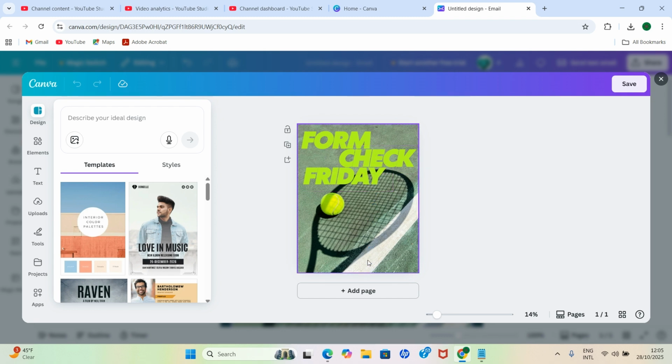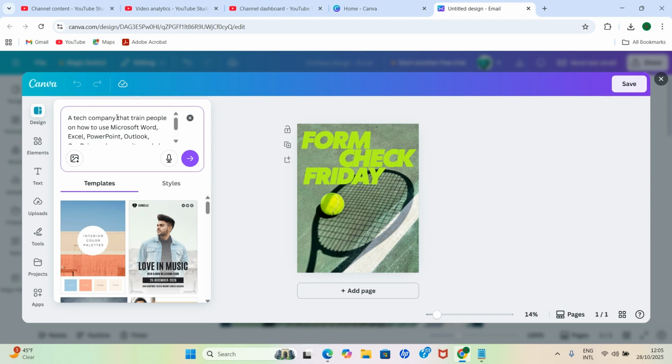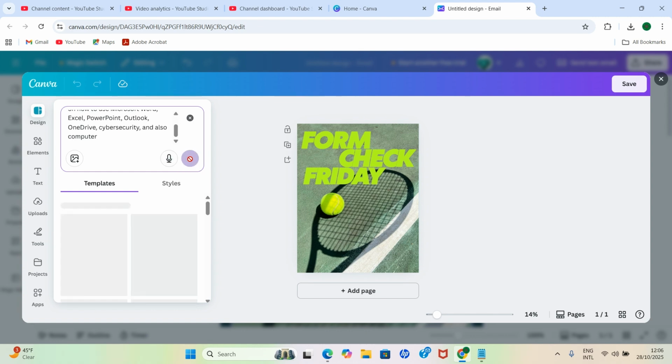But that does not portray what I really want. It says describe your idea, so I'm going to describe what I want in this case. I'll click here and describe it. For the purpose of time, I have typed what I need. I say a tech company that trains people on how to use Microsoft Word, Excel, PowerPoint, Outlook, OneDrive, cybersecurity, and also computer. I can call it Windows 11, computer, or just computer. Once you're done with the description, click on this search.